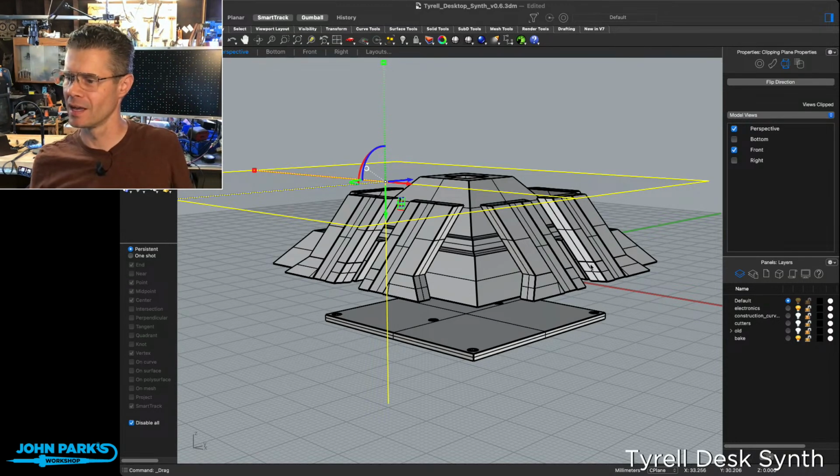Andy Calloway says, this is a 3D Hangouts segment of John Park's Workshop.